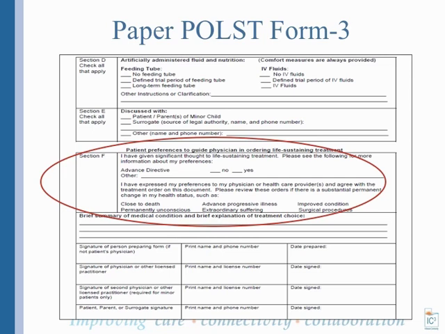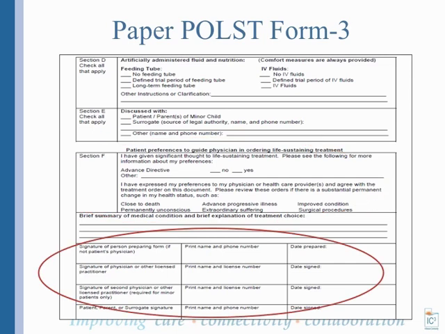So the POLST form does not replace an advance directive. They're targeted towards different populations. And then here you have the signatures. So if you're filling out a POLST form for a child, you would need 2 signatures from the 2 providers.